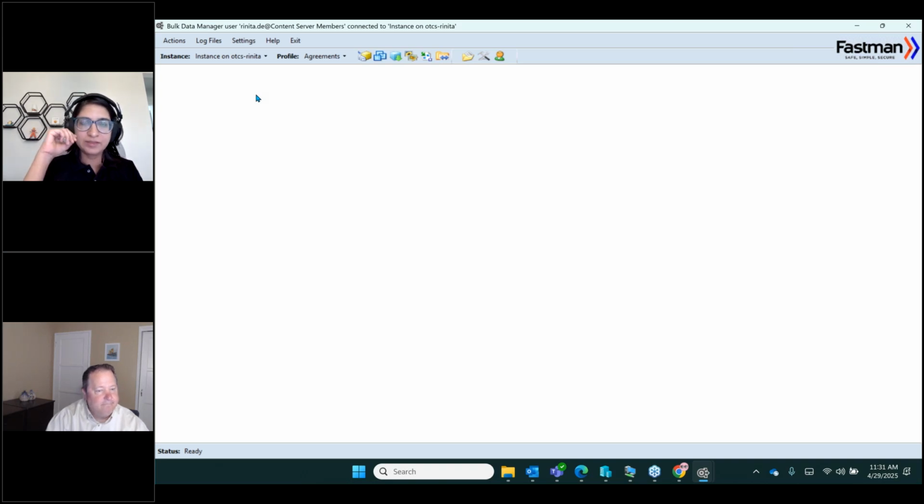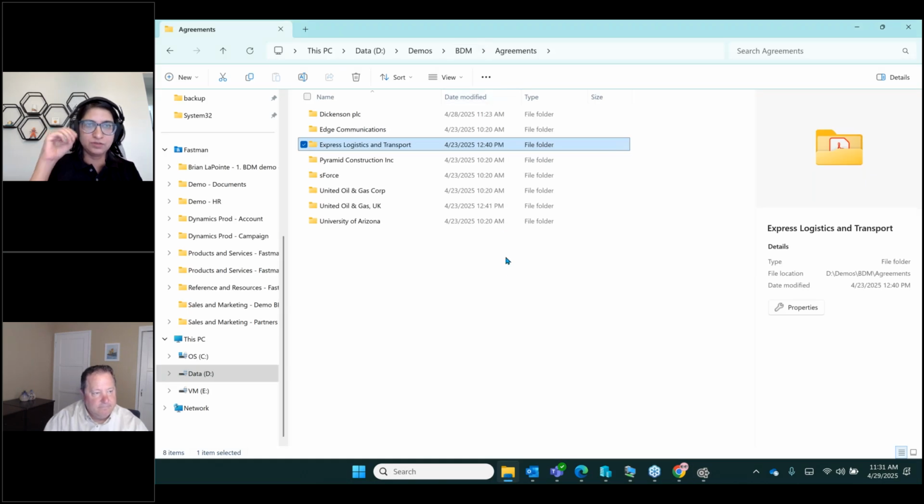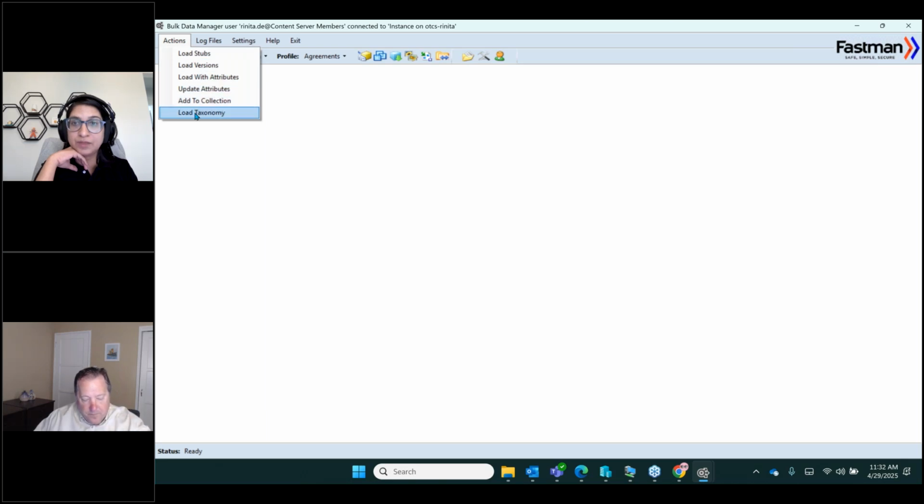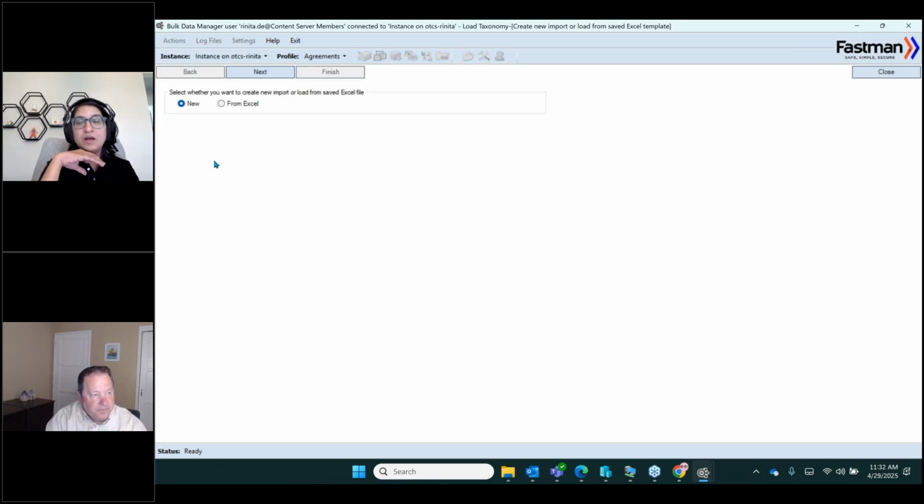Okay, so let's now start the migration process. I was showing you my folder structure here. So this is what I want to do. I want to lift this data and put it into Content Server. So I start my action button. I say load taxonomy. I get two options here. One is a fresh load.